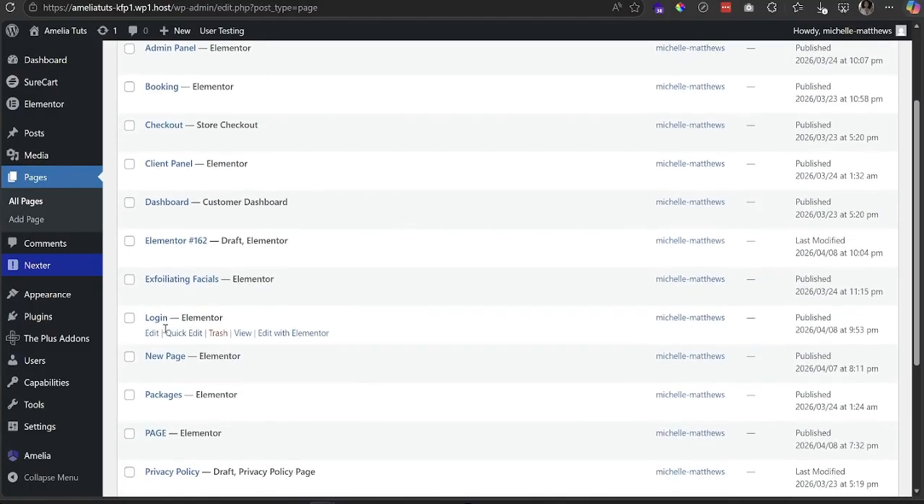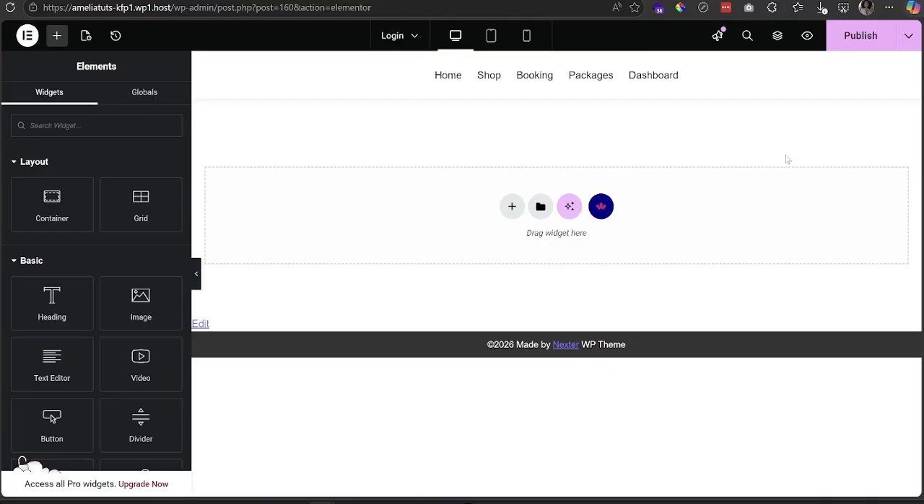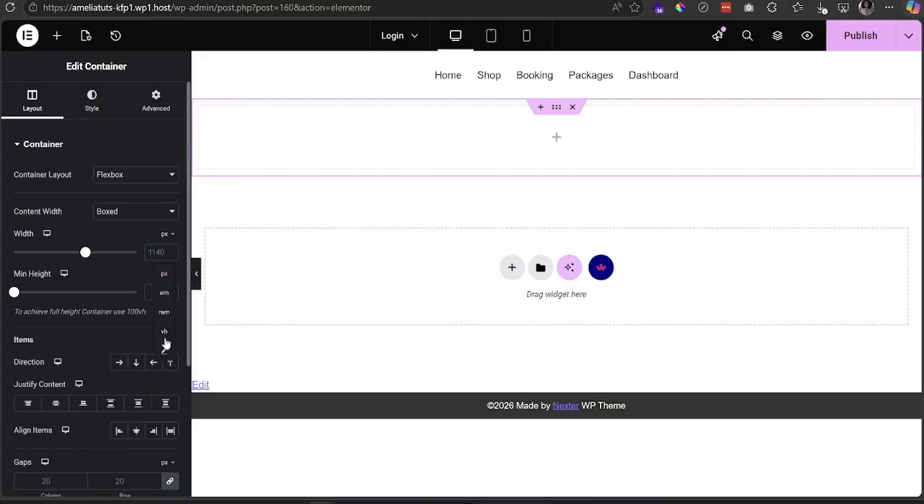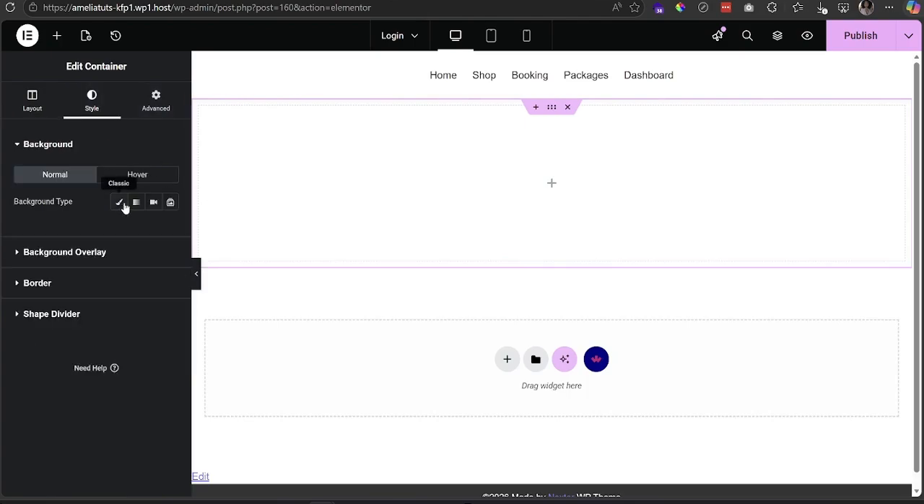Now I already have mine created. So I'm gonna go ahead and open mine with Elementor. Great, so here is our login page, but as you see right now, it's pretty blank. So let's go ahead and create this. So one thing that I like to do is just create a little header or page banner, and I'm just going to go ahead and give this a little bit of some styling.